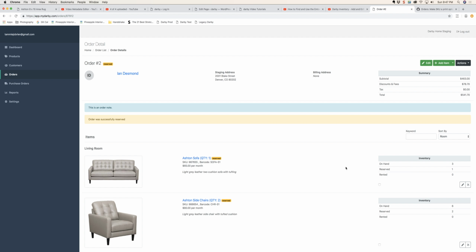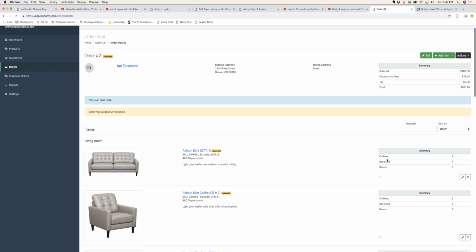What that means is the items are still at your warehouse or at your storage location. They're not at the house yet, but they are reserved for this job. That keeps other team members, perhaps, or even you yourself, from trying to add items that are not available to other sales orders. And you can see that now the on-hand quantity has been reduced and the reserved quantity has been increased. So it's saying this Ashton sofa is reserved for this job.